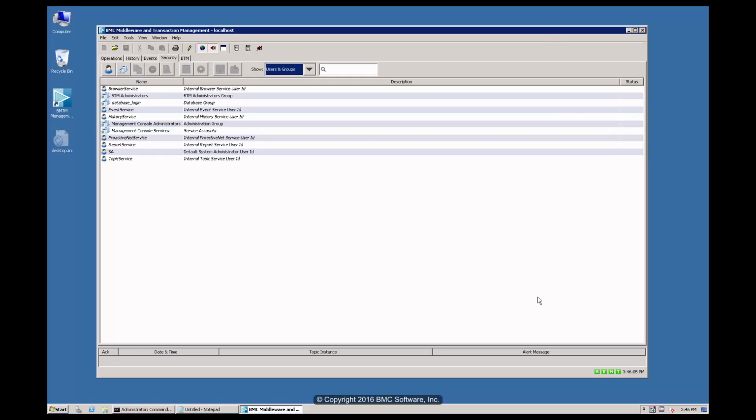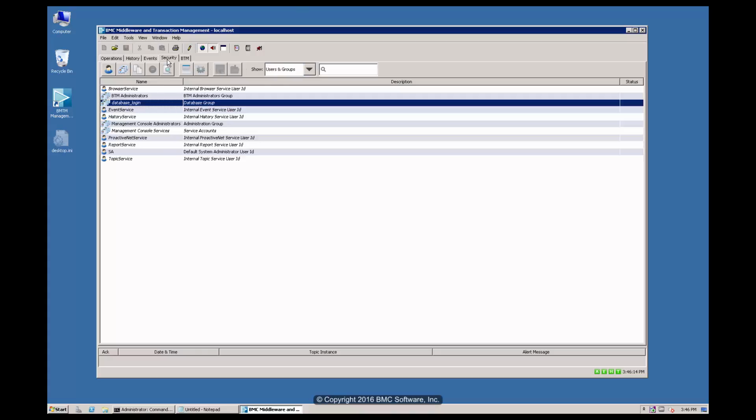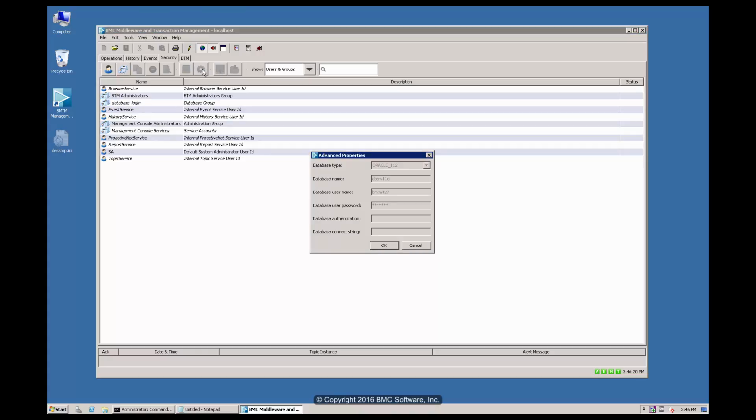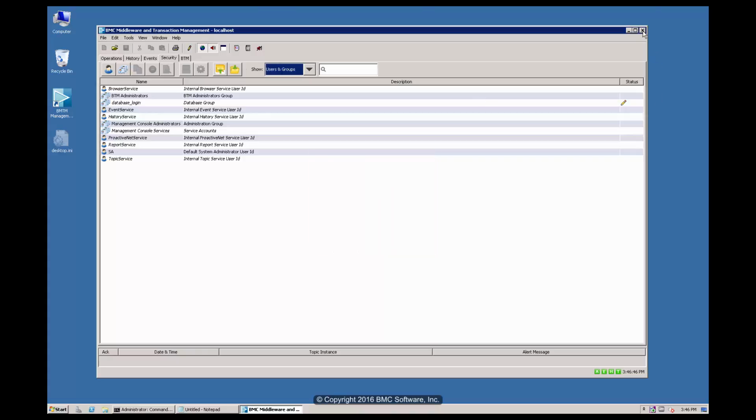Let's start by just going through and verifying what the database information currently is for the database that we're using. So you go to the Management Console, you go to the Security tab, you select the database login group, and then we'll select the gear icon, which is advanced properties. This will tell us the database type we're using, the database alias that we're connecting to, the name of the database username, and then of course the password is encrypted. This is the first place to go when you're not sure what username, password, or database name the BMTM services are using. Okay, so we can get rid of that.